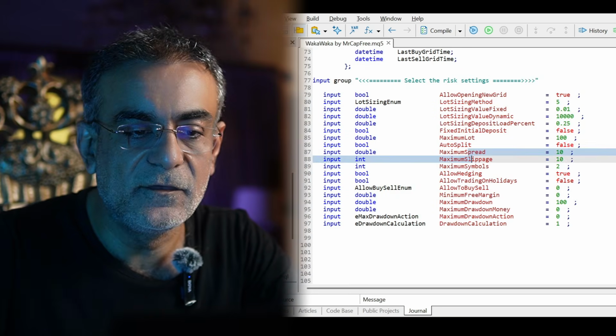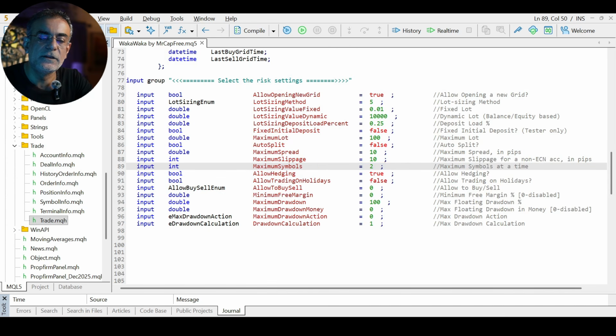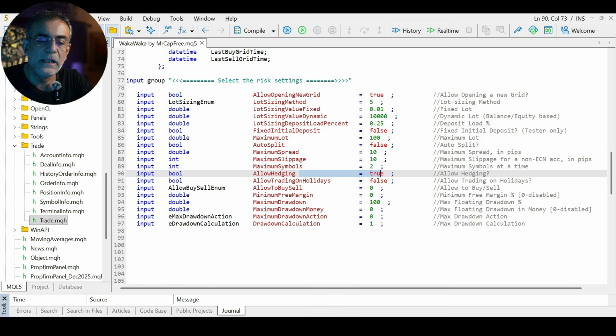Then the max spread and slippage, and then how many symbols the user is allowing the grids to open at. So even though there might be 4 currencies that you're applying it on, as soon as there are grids on 2 currencies, you don't allow opening of the grids on more currencies. So how many maximum symbols at one time can have grids? Then allow hedging, meaning if there is a buy grid open, do you allow a sell grid to open as well? Or if there is a buy grid, then you don't allow a sell grid.